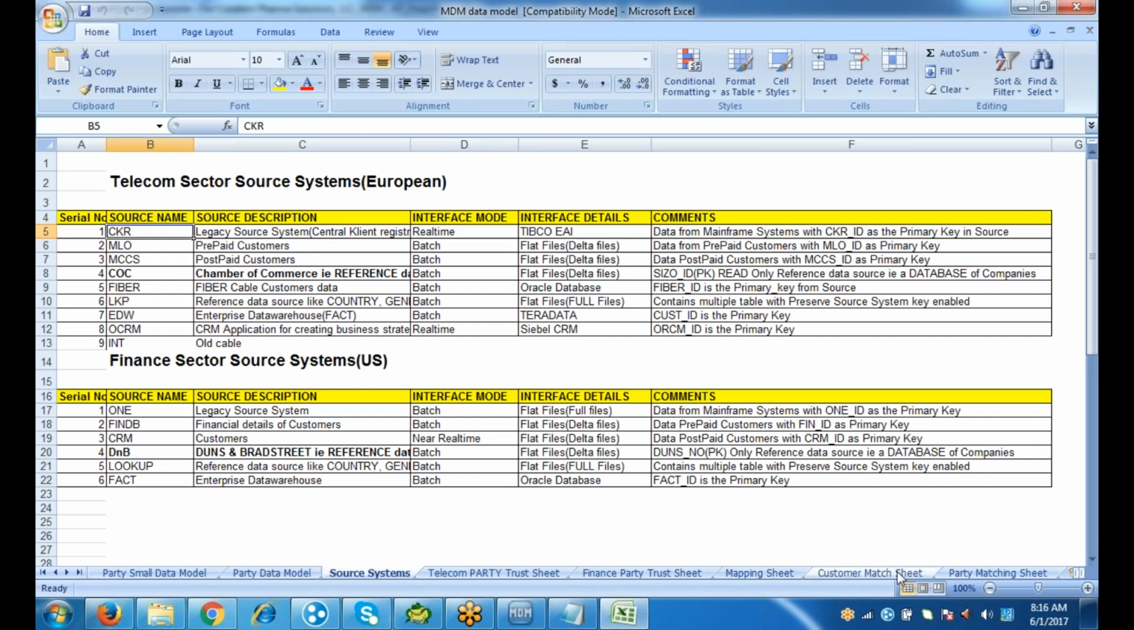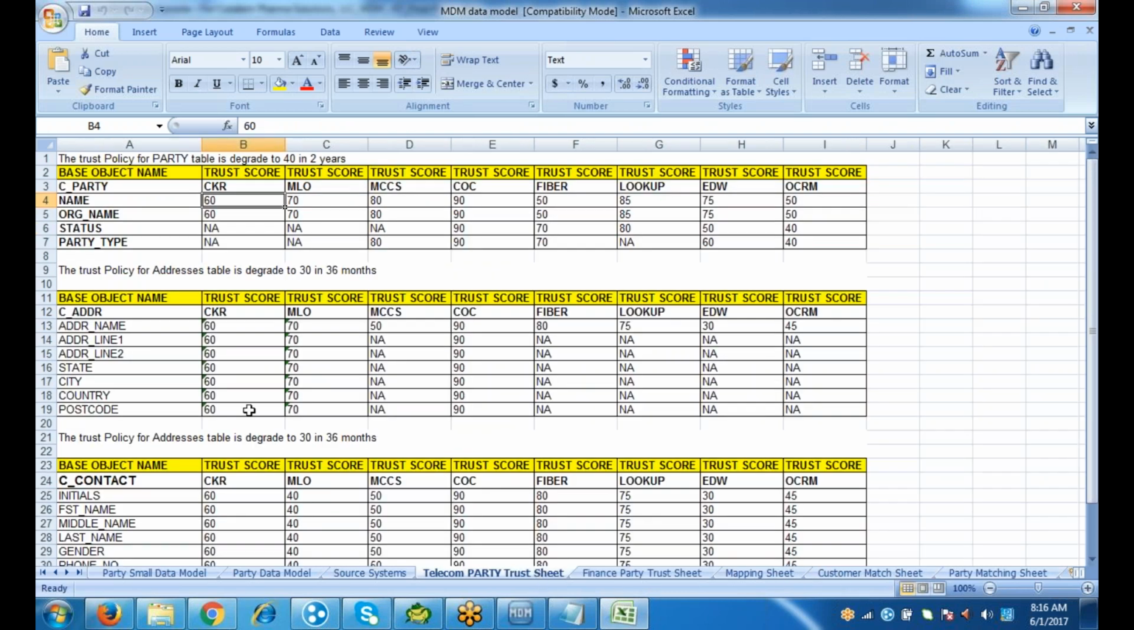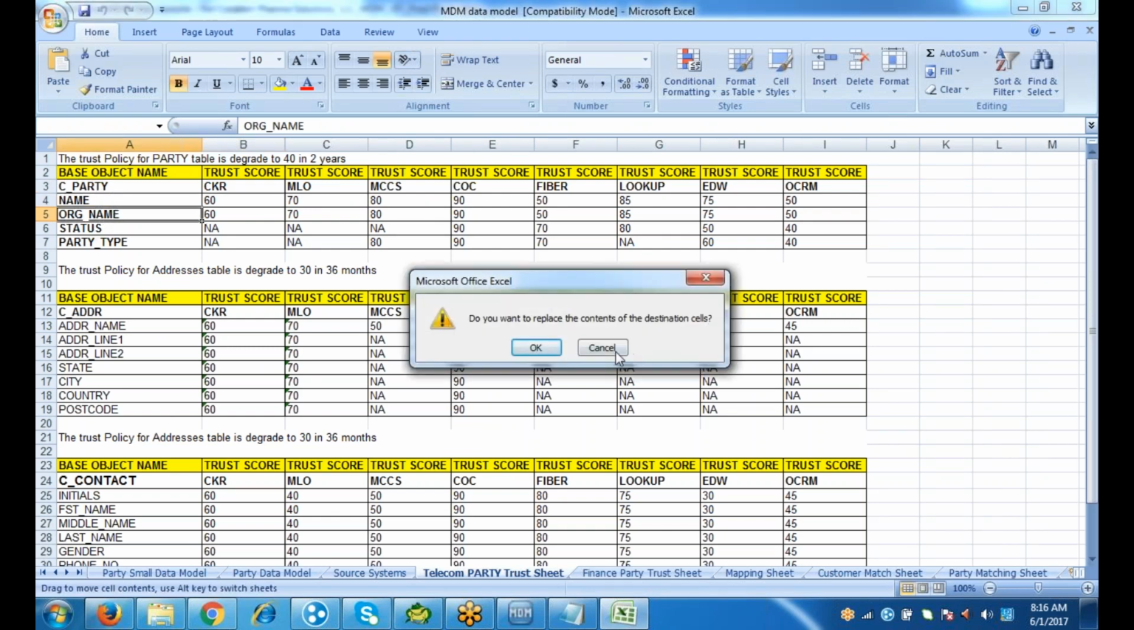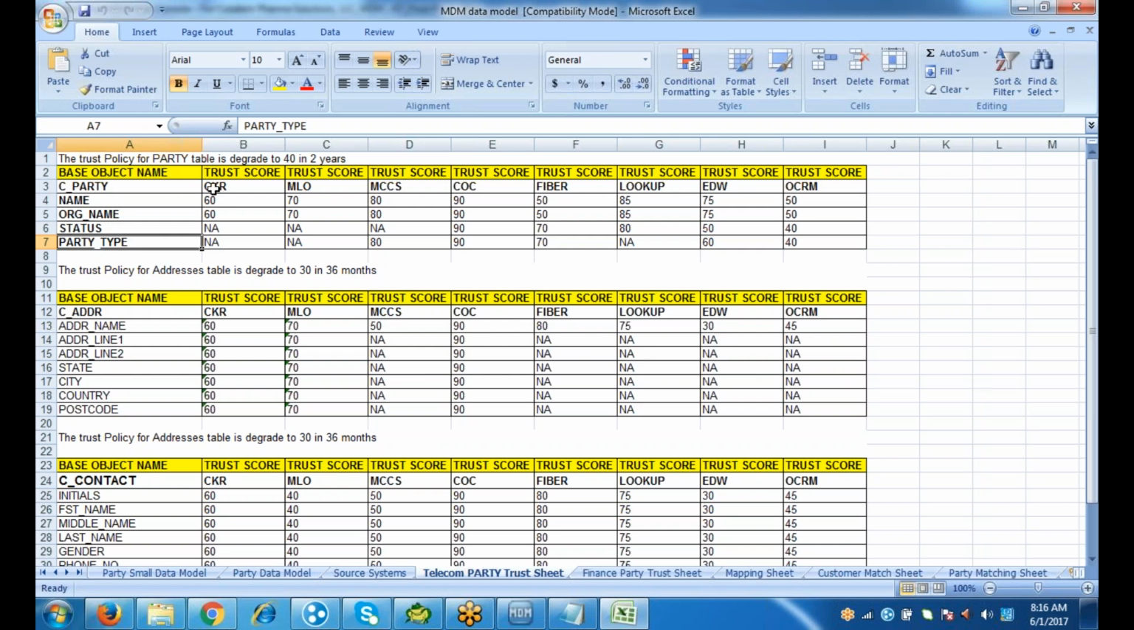So you have a sheet. In this way you will get this. If you see here, I have a table called party table, and these are the columns available in it: name, organization name, status, party type, and these are the different source systems. Name I get from CKR, MLO, and MCCS. These are the trust scores. If you get a name from the CKR system, assign trust score 60. From MLO, assign 70. From MCCS, assign 80. In the same way, organization name from CKR 60, MLO 70, MCCS 80.